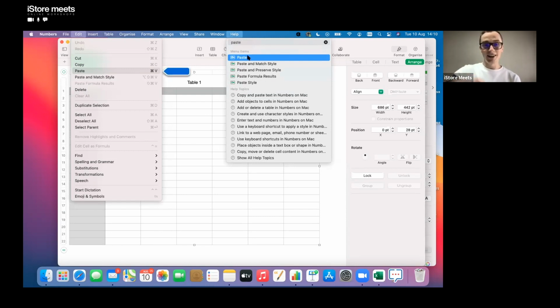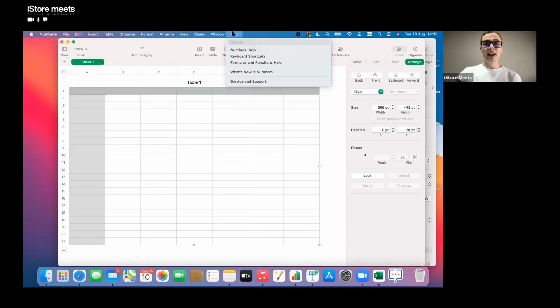Now that is your shortcut, right? So Command V to paste, Command C to copy, like I just mentioned. So it's very, very easy to even go and find these things if you're not sure where they are. And there we go, right? So that is the help option.